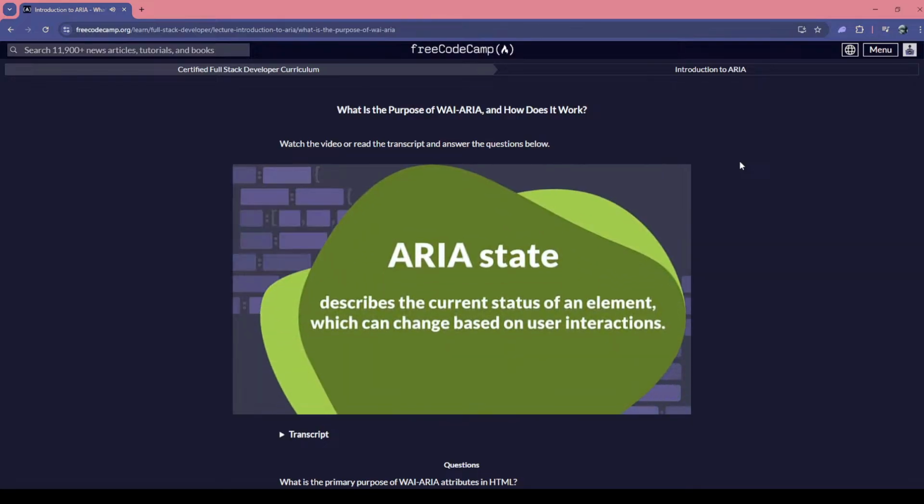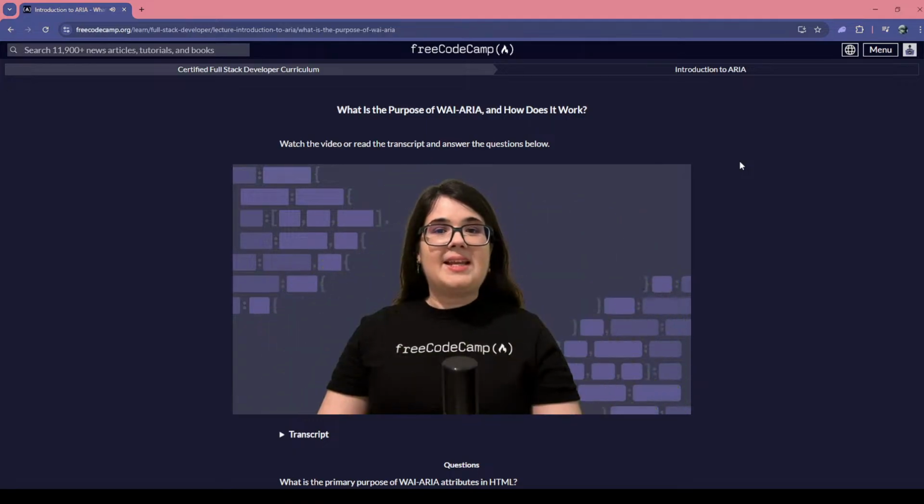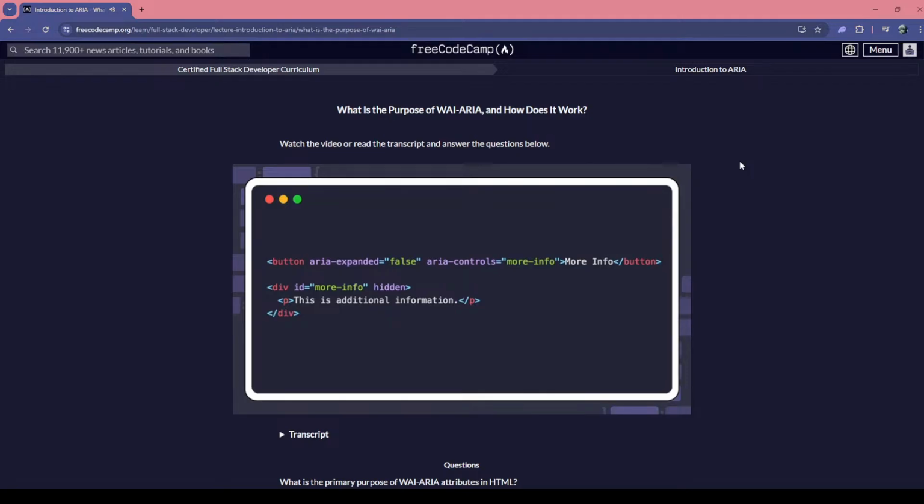ARIA state describes the current status of an element, which can change based on user interactions. An example is the ARIA expanded attribute for collapsible sections. Again, this is merely describing the state. It does not provide any functionality. You would have to use JavaScript to change the state of the attribute when the user clicks the button.